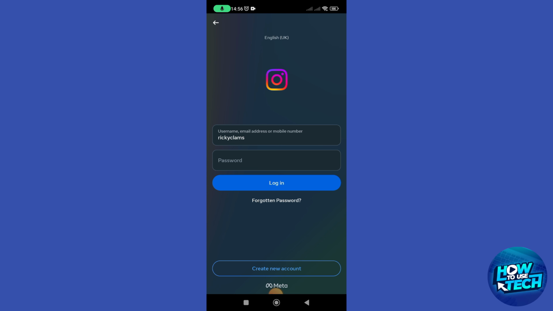First, ensure you are using the correct login details, email, phone number, and password. If not, you can reset your password to receive a code for access.